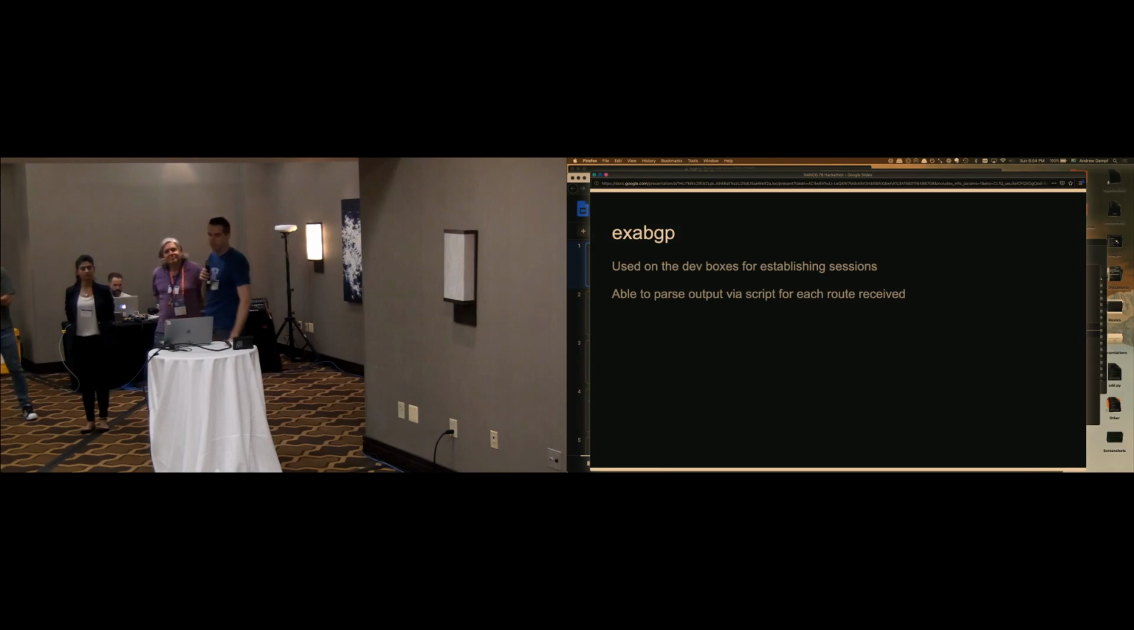First, we ran into an issue with ExaBGP at the beginning. We didn't think it was installed just because the binary wasn't accessible. So we lost a little bit of time doing an apt-get install, and then the Ubuntu version actually ended up having a bug where it tried to send MD5 for everything. So we lost a little bit of time on that, but once we used the installed version provided, we were able to establish BGP on the boxes. You're able to parse output via a script for each route received. We weren't able to get that working. We were playing around with it a little bit, but we weren't able to get that JSON.